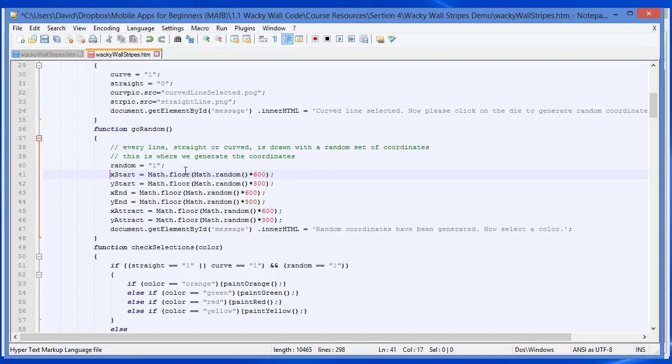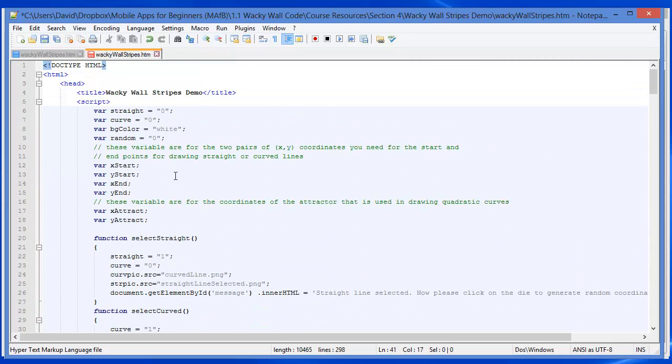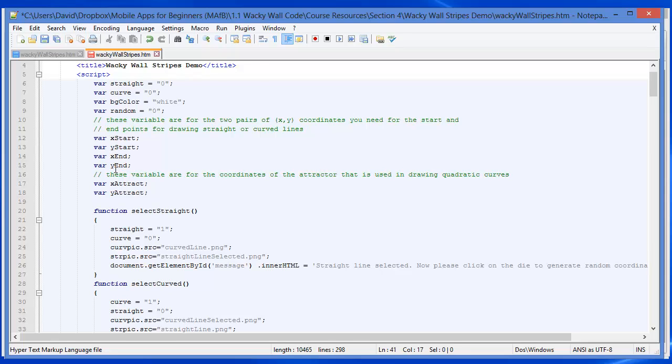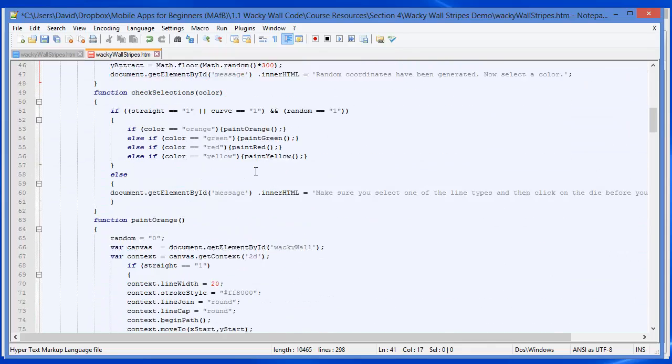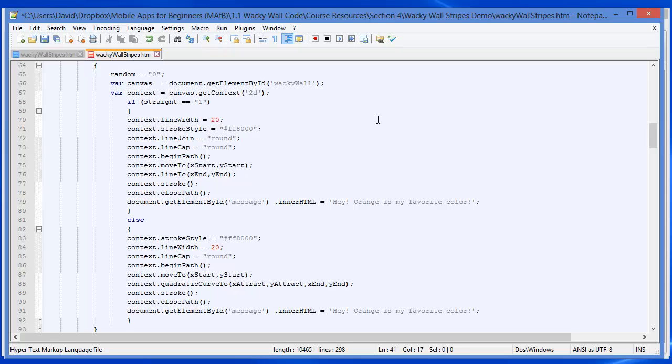Now, how are we using these variables? So first of all, we declared the variables up here, the xStart, the yStart, the xEnd, the yEnd. These are the coordinates for our lines, and I think it's pretty obvious that the x and y start are the beginning point of each line, and the x and y end are the end point. And then we have this xAttract and yAttract. These are the coordinates for the attractor that is used in the quadratic curve. So then when we go down to one of these functions that draws the curves, or the lines actually, you can use the xStart, yStart, xEnd, yEnd for either straight lines or curved lines, as you can see here. And then we just have to also use the xAttract and yAttract coordinates for the attractor coordinates.